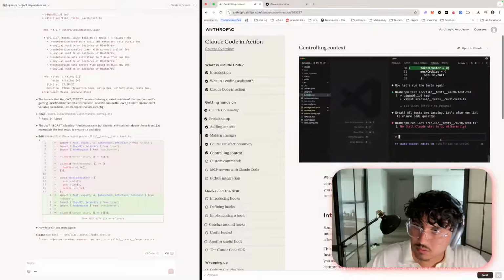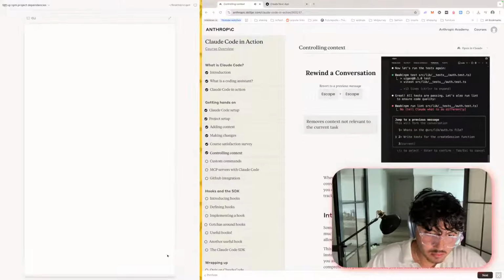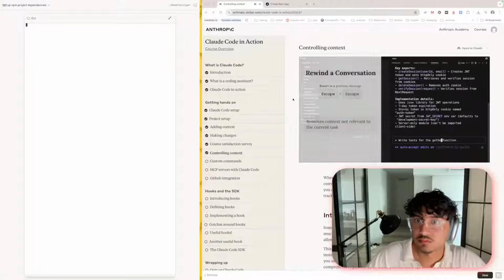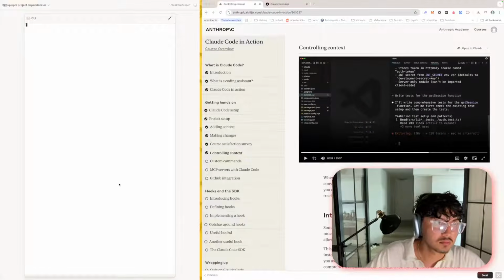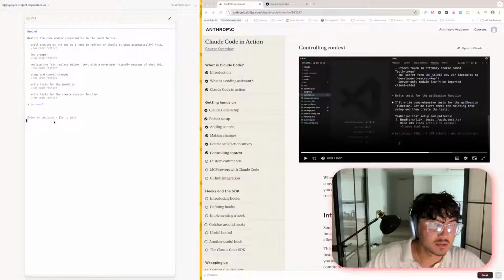To go back in the conversation history, hit escape twice. This will show you all the different messages that you have sent, so you can rewind back to a previous point in time and skip over some intermediate conversation. Rewind. Restore the code, and it'll come still showing, no prompt. Okay, perfect. Cool. That works.